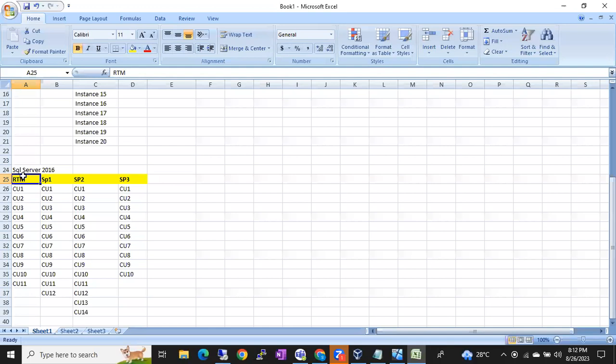Got the point? RTM. Have you attended the first session, Digvesh? I repeated this 3-4 times, in this class also. RTM is Released to Market. That is the first software. When you install SQL Server 2016, you install one software, called your RTM software, released to market, which is the licensed base version of SQL Server.